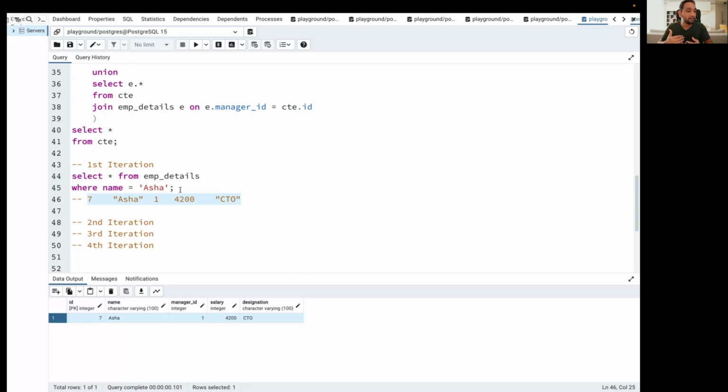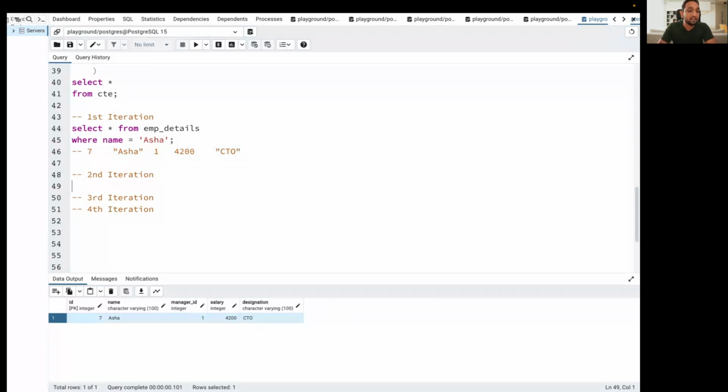SQL will move on to the second iteration. Now, can you tell me what gets executed in the second iteration?